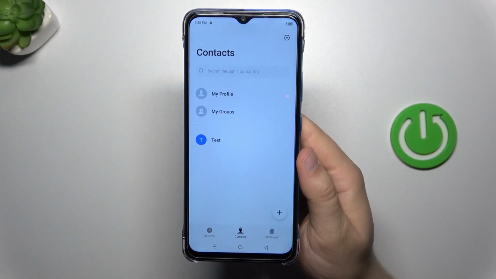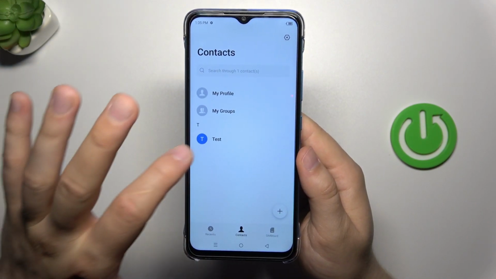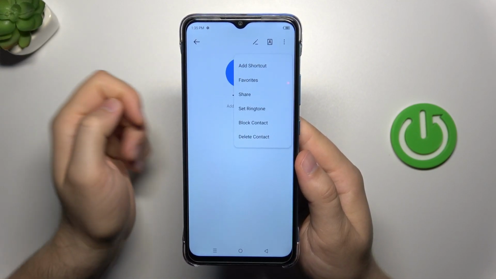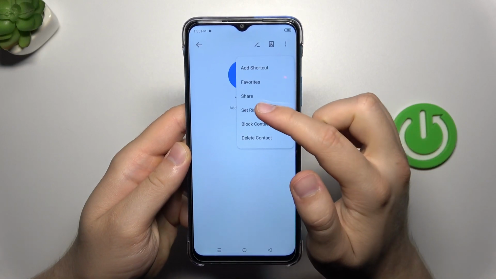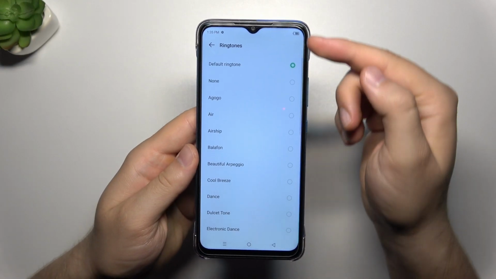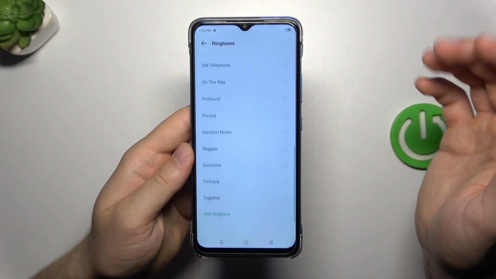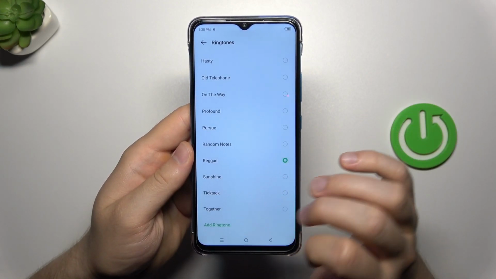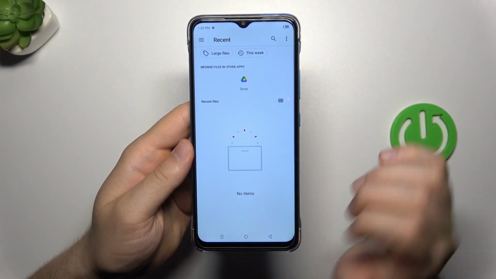Next you have to move to the contacts, pick one of them, then click on the three dots in the right upper corner and then select Set Ringtone. Right now we can find a list of all default ringtones. If you want to add a custom ringtone, you have to select Add Ringtone.